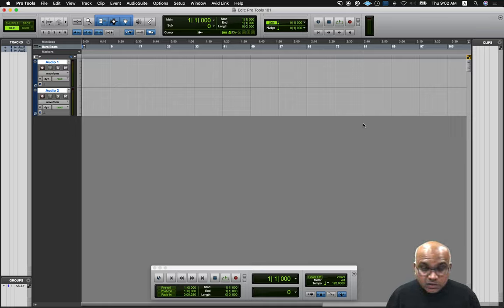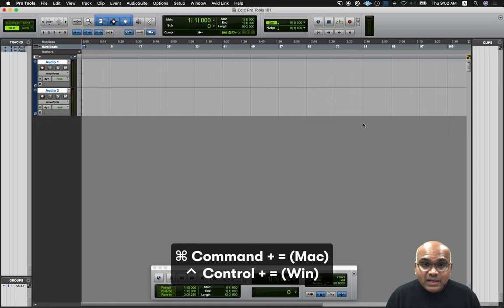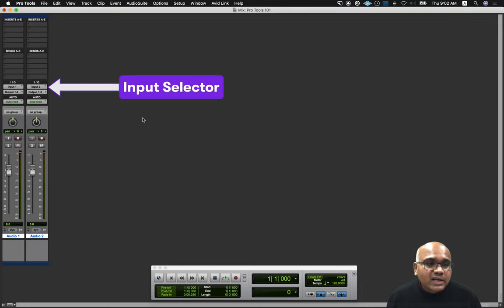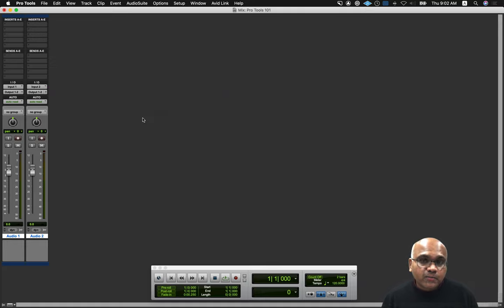Let's go to the mix window. I'm going to use a shortcut, Command Equal. And over here, I can see my input has been set to Input 1 and Input 2, respectively, for both the channels of audio, right?